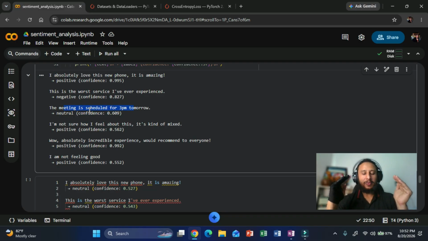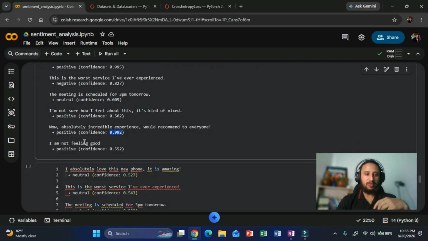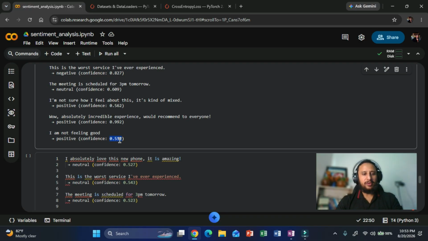"The meeting is scheduled for 3 p.m. tomorrow." It says neutral, with this confidence. "I'm not sure how I feel about this, it's kind of mixed." This is a kind of confusing sentence, and it gives us this confidence score and says it is positive. "Wow, absolutely incredible experience, would recommend to everyone." Positive, strongly confident on this. "I'm not feeling good" is classified as a little bad, but with a low confidence score, so it is not very confident that it is positive.